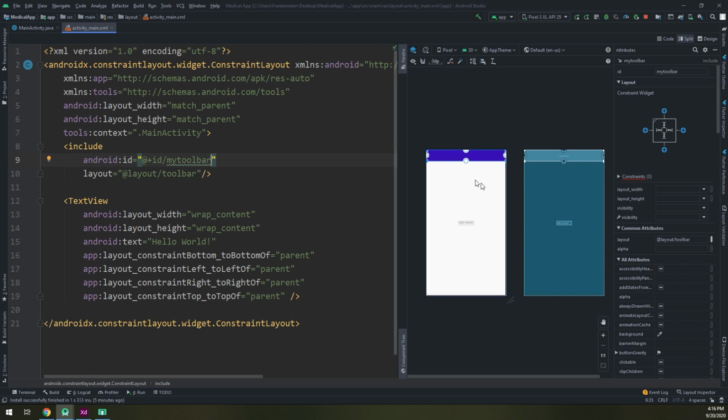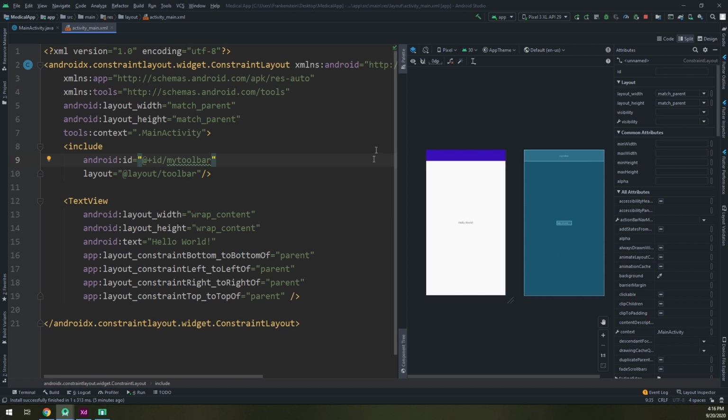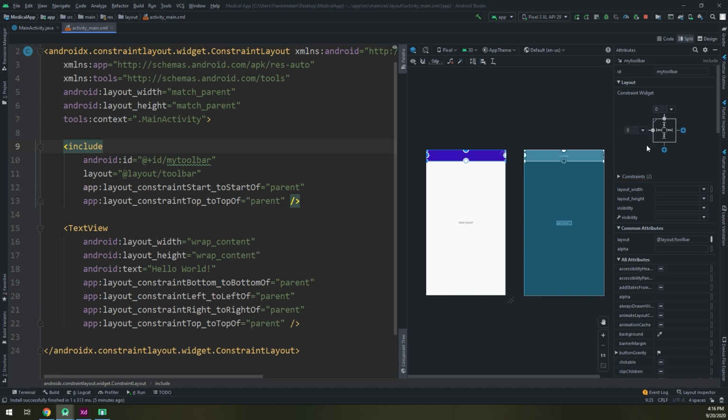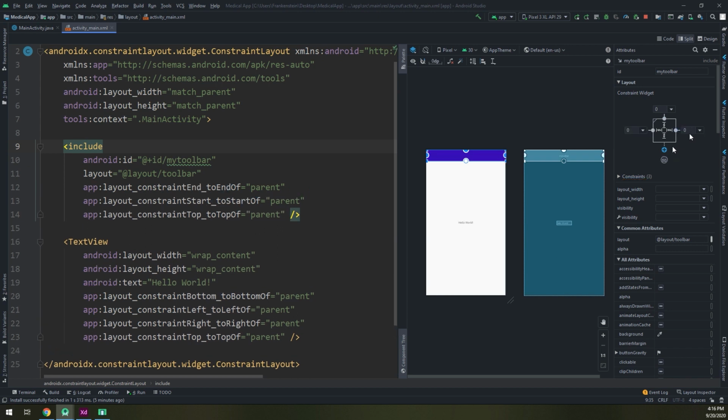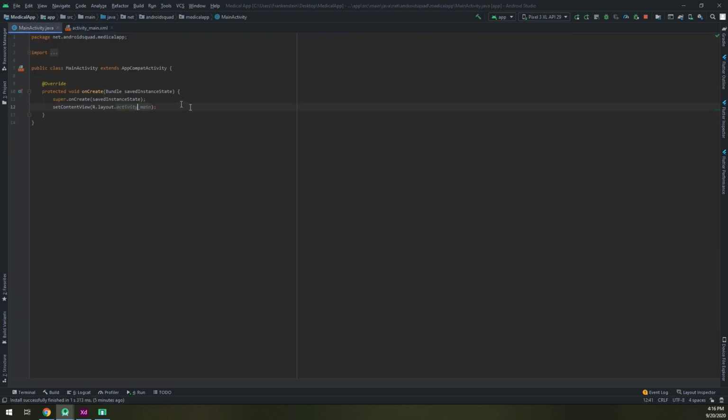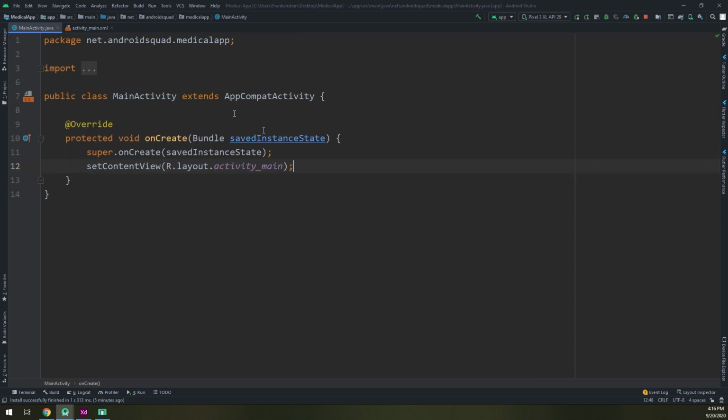Okay, good. And let's add some constraints for this layout, 0, 0, and 0. Now you can add the text views and the other views as a constraint for this toolbar.